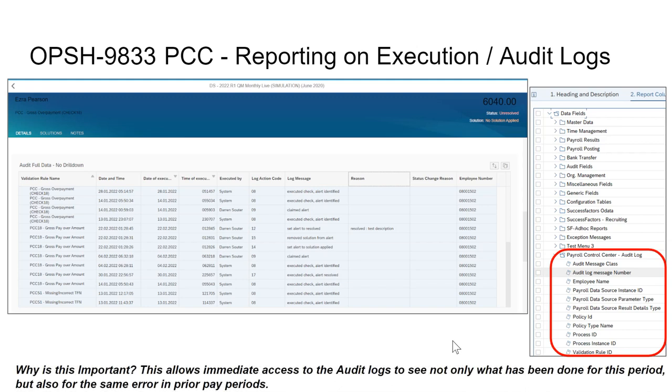So this is really just to give you access to information that previously you'd have to go out of the PCC, go and search for the employee and for the error to investigate that further.